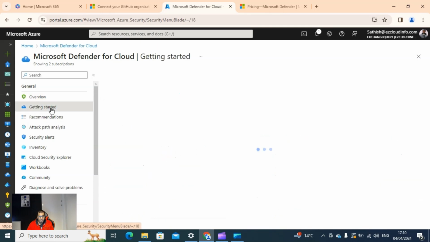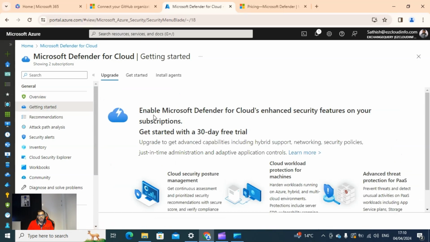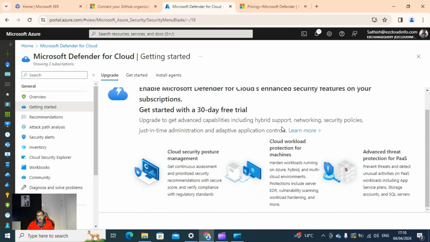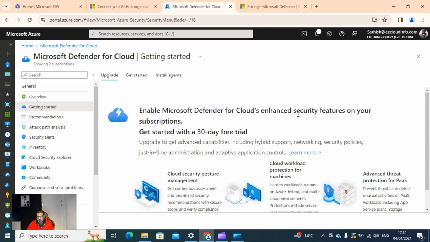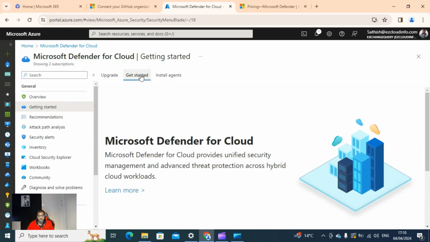And in the getting started, this is the place where you see how to get started with Microsoft Defender for Cloud. There is another one called the enhanced security features. The enhanced security features give these three additional improvements: cloud security posture management, cloud workload protection for the machines, and also advanced threat protection for PaaS. This comes with Microsoft Defender for Cloud's enhanced security features. You can also get started with a 30-day trial and see the results.